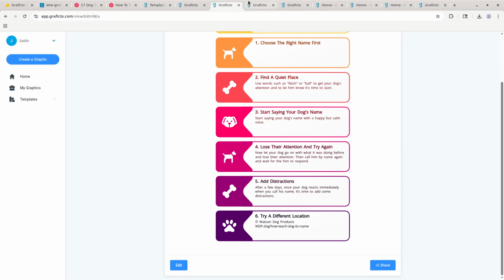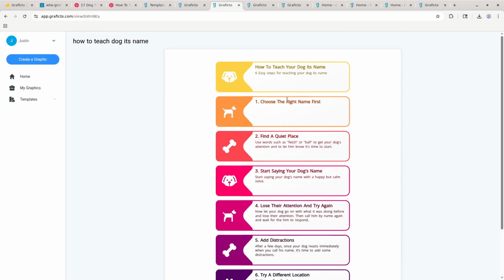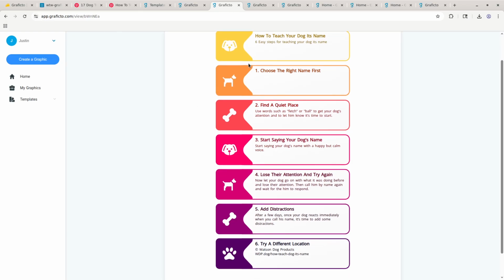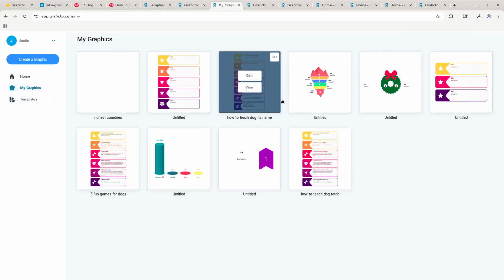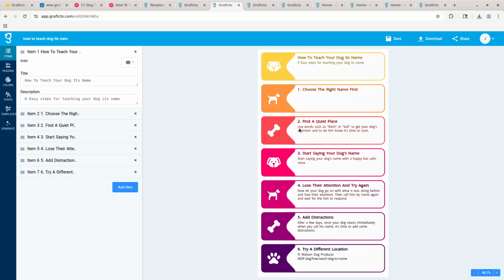And I'll go over another one of my infographics. This was one on how to teach a dog its name, and I wrote an article on this. And let's see here, how to teach a dog its name. So notice here, this was a template also, and you can choose different animals. You see here you've got these animal images, which I think is really cool.